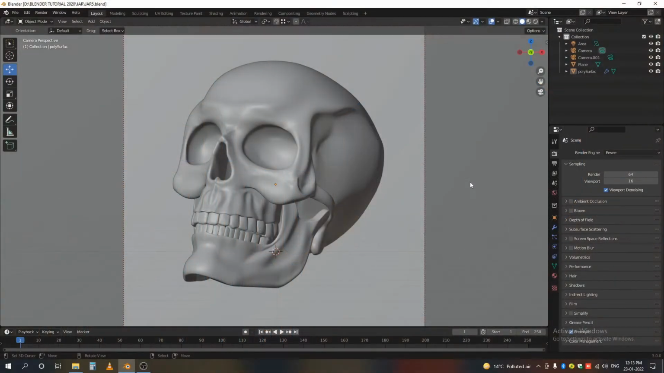Hi, in this Blender tutorial, I'll demonstrate how we can create an easy hatched material.